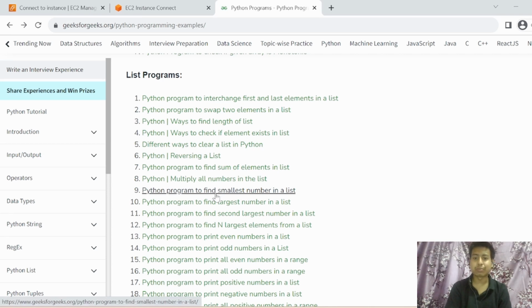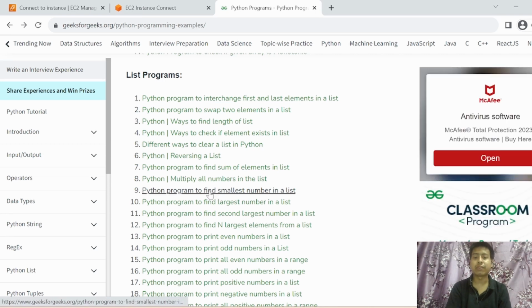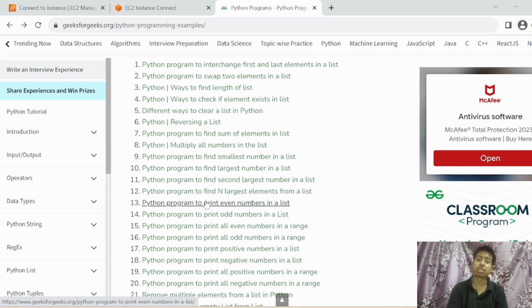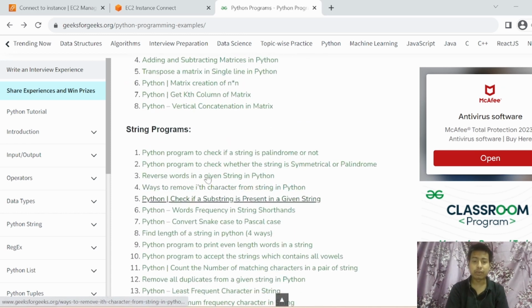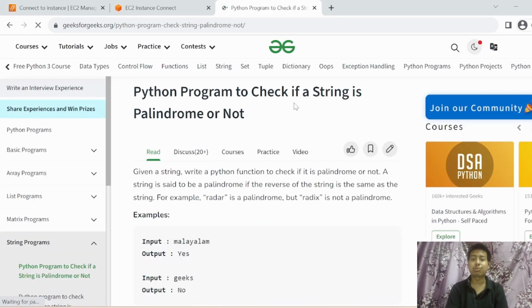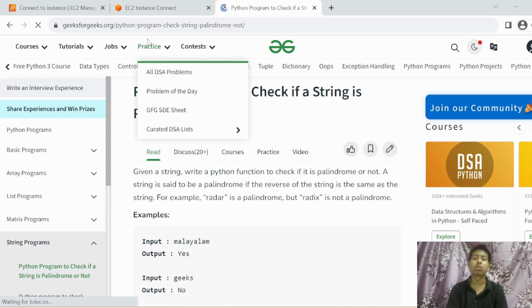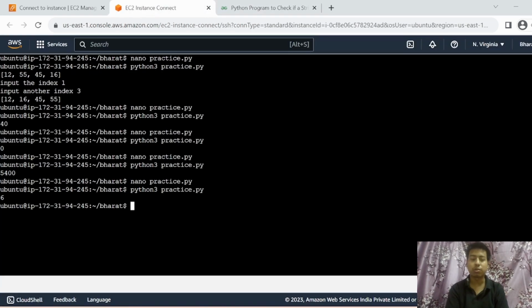Python program to find the smallest number in the list. We can find it using the min function, and for the largest, we can use the max function. In the same way, we have a string problem: Python program to check if a string is palindrome or not.